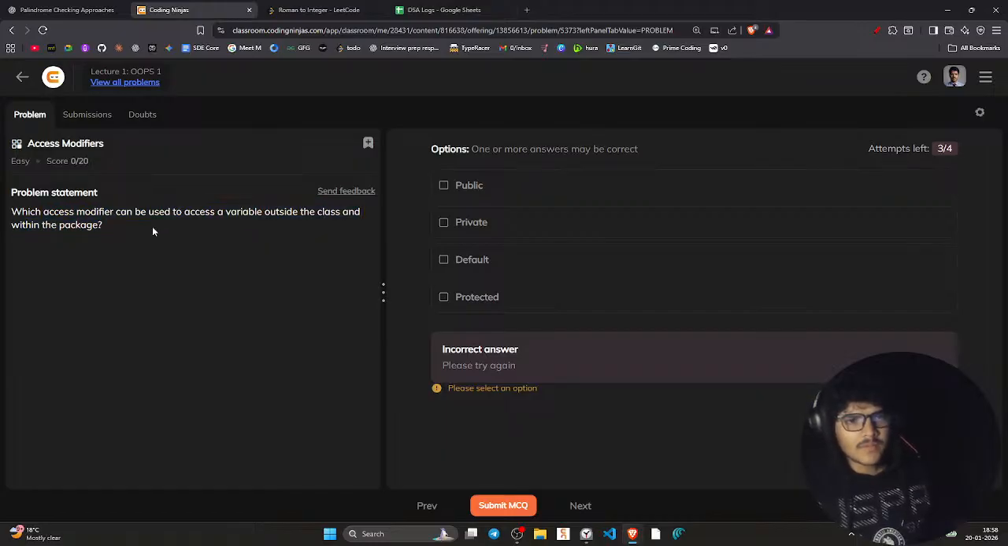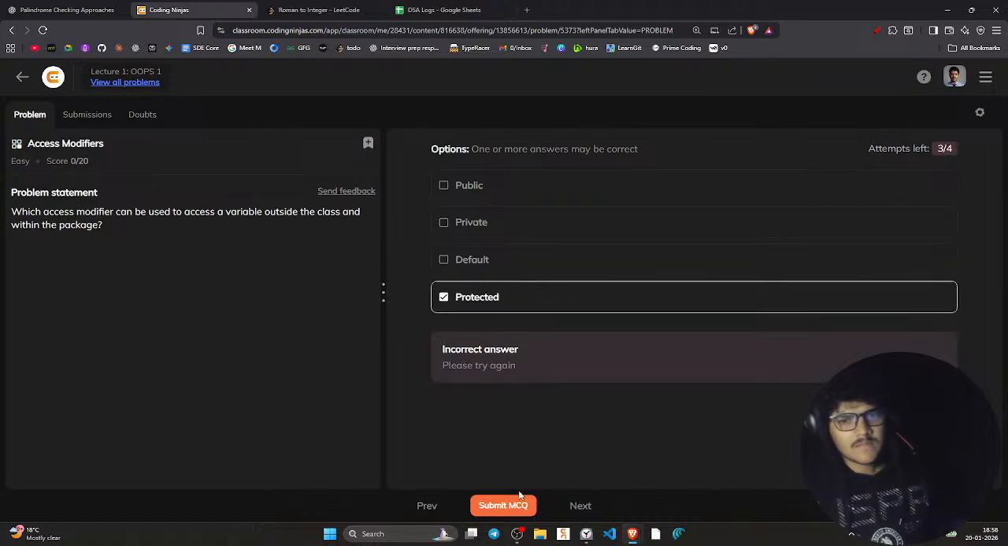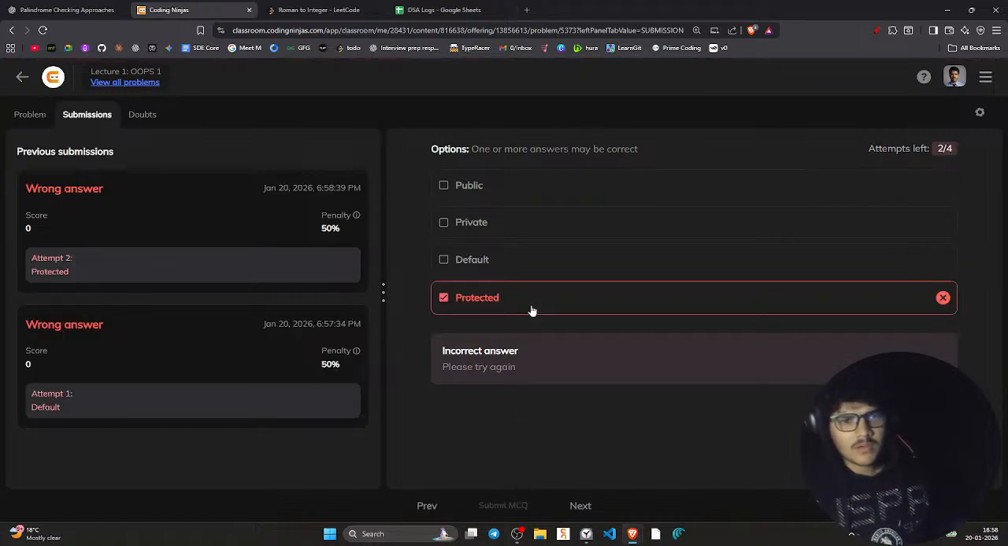Which access modifier can be used to access a variable outside the class? Default is there. Protected is left, protect.